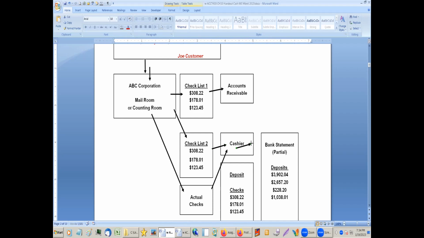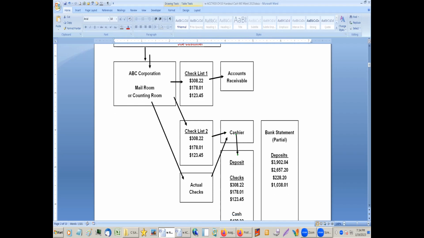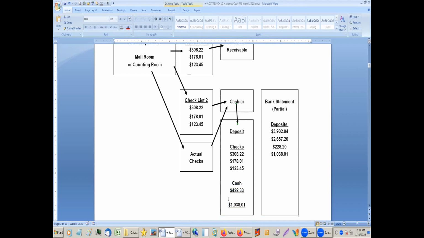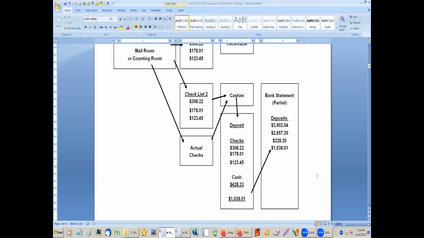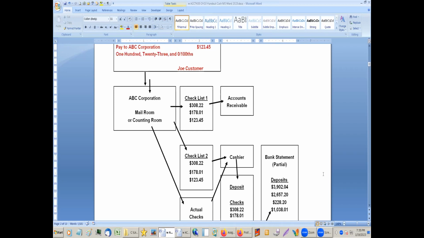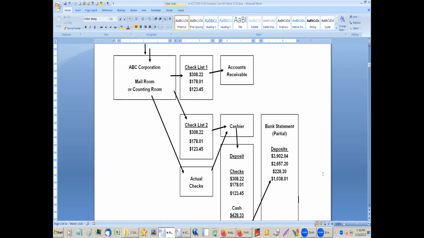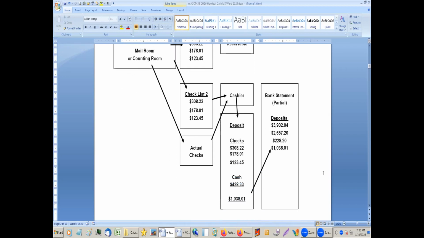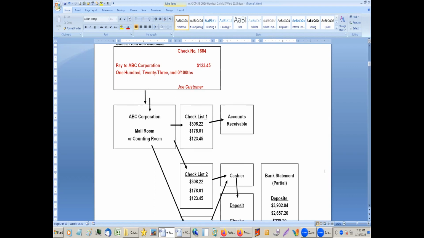Okay, so the cashier gets them. Cashier puts them in with the deposit along with the cash for the day and puts it into the bank. And so here's the deposit, and here it is showing up on the bank statement. All right, so this is kind of the flow of how the company gets a check in. Hey, I did have an extra one here.